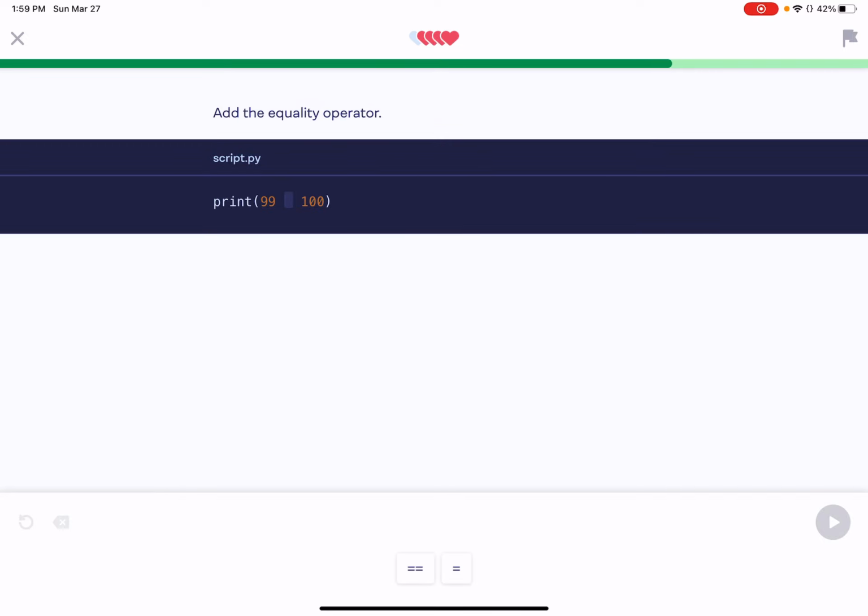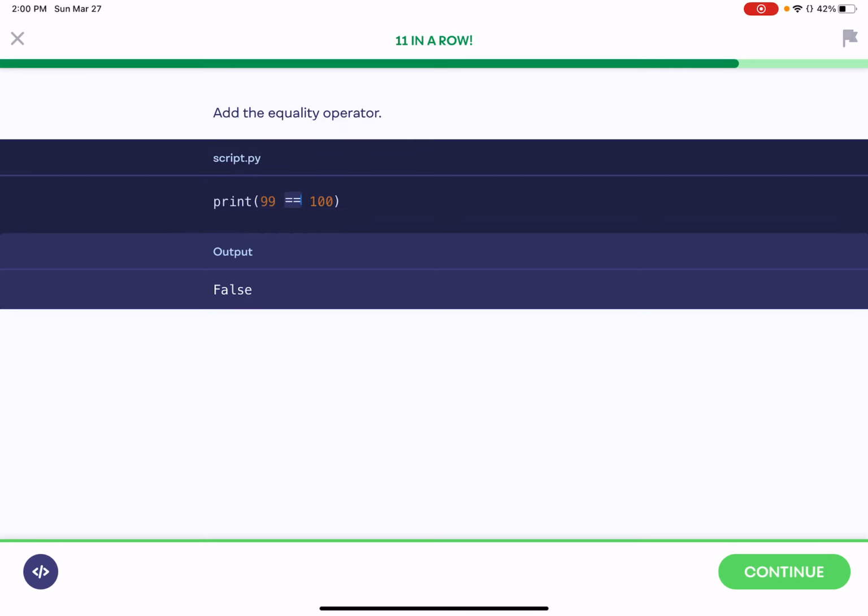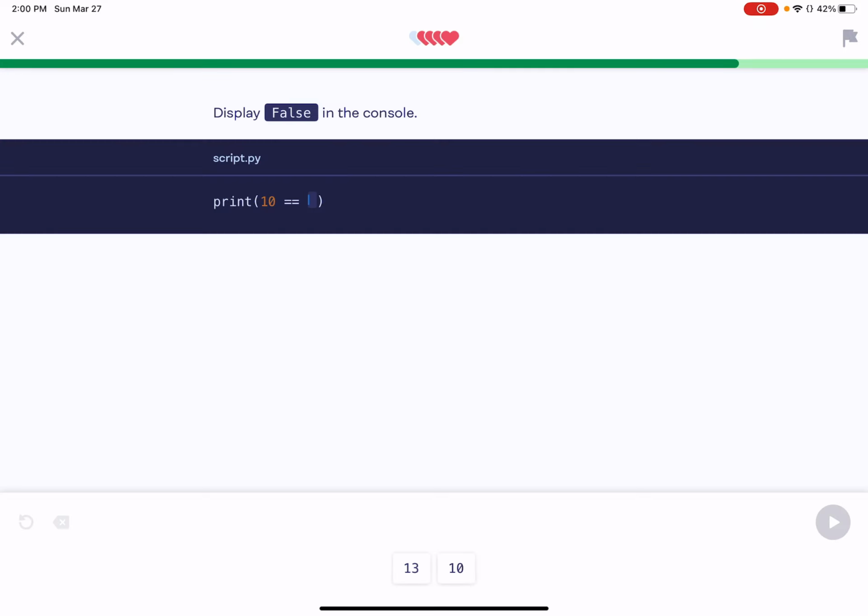So add the equality operator. Print 10 blank 10. So we know the equality operator is not 1 equal sign, it's 2. The 1 equal sign, again, defines a variable. The operator is going to be 2 equal signs, which is false.